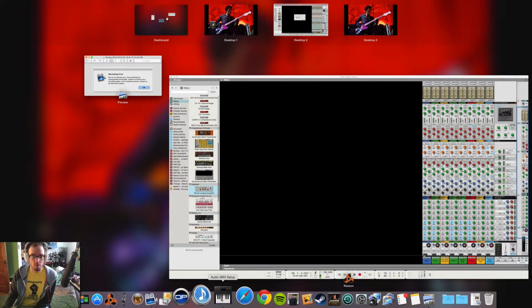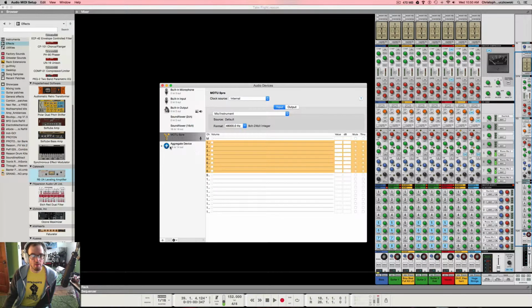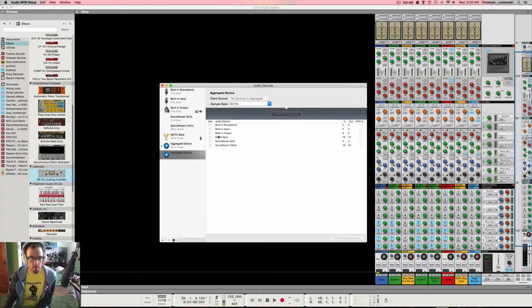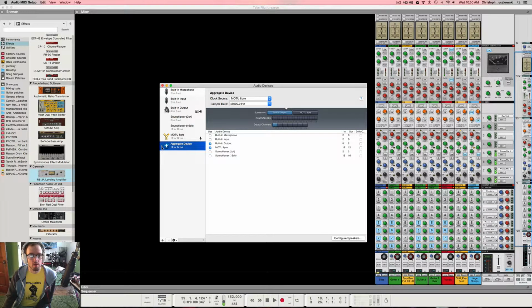So I'm going to go into Audio MIDI Setup and pull up my audio window. And you see I already have my aggregate device set up here. It's really easy to set up a new one. You just click plus down here, create aggregate device, and then you choose what you're going to add to your aggregate device. So I'm going to actually delete this one and just show you how I have mine set up. So in my aggregate device, you're going to want to have your built-in output.